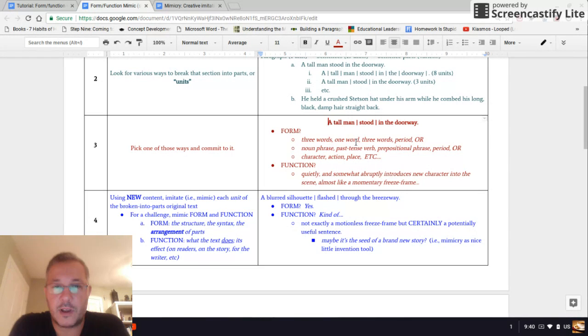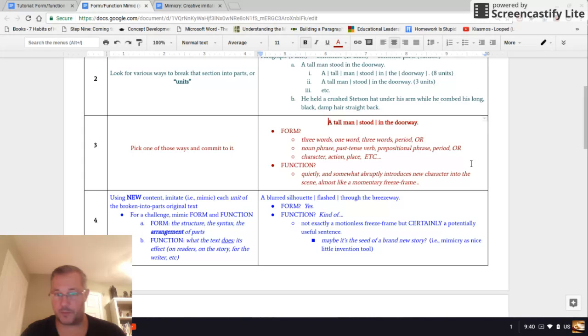Now let's look at function. The function is, what does the sentence do? What role does it serve? What does it do for the writer? What does it do for the story? And what does it do for readers or to readers? So I've described the function as this sentence quietly, though somewhat abruptly, introduces a new character into the scene, almost like a momentary freeze frame. So if we're going to imitate the function and the form of this sentence, we're going to try to accomplish as much of this as we can.